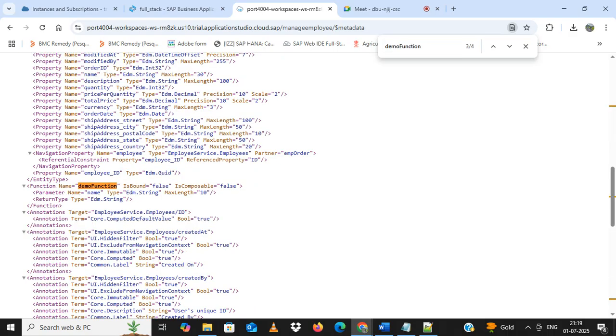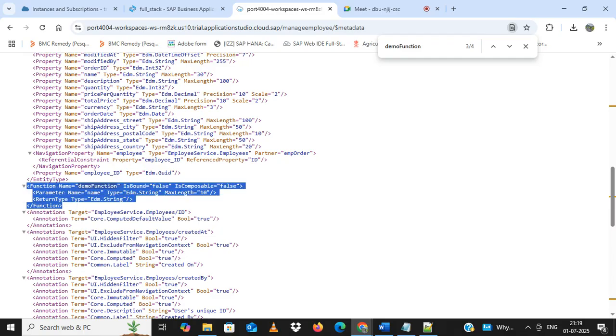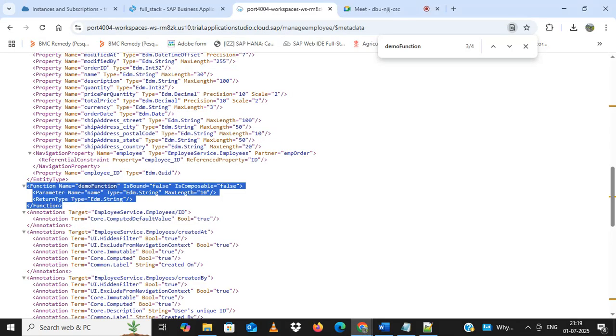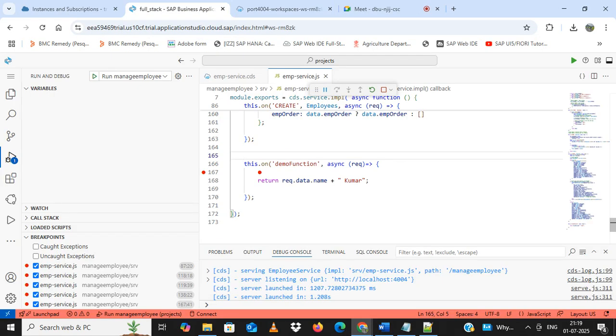Here it will show you the parameter. It's a function name, and here we can see the parameter. As of now, we have one parameter, with maximum 10, and the return type is Edm.String. So everything we have here. I'm telling once again, in the case of function, we always have to do the GET call, in case we are calling from the UI, from a Fiori application. So just let me call this function.